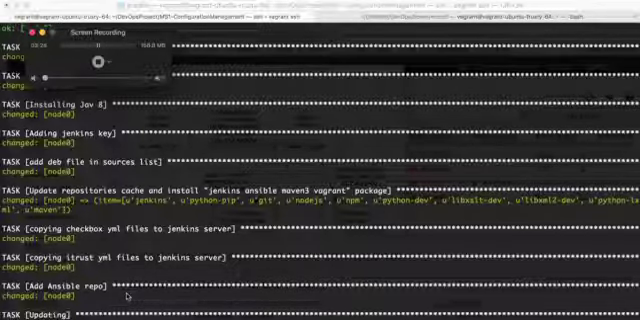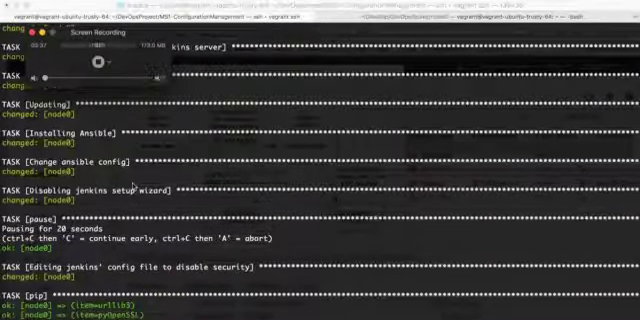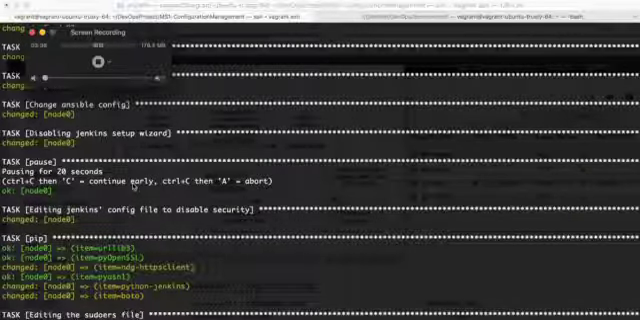So let me just pause it again. Now we have disabled the Jenkins setup wizard, and then I am going to install the Jenkins config file to disable security. Then there are a lot of pip files, and I install Python packages.